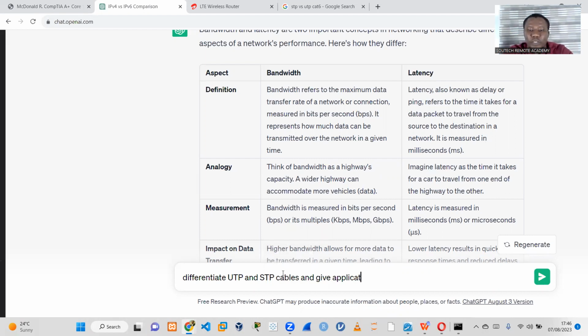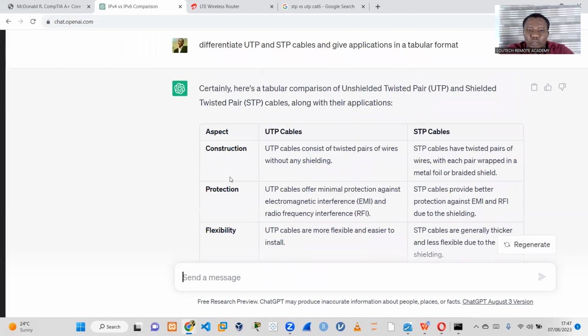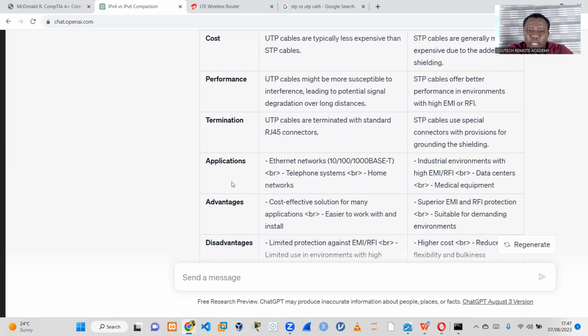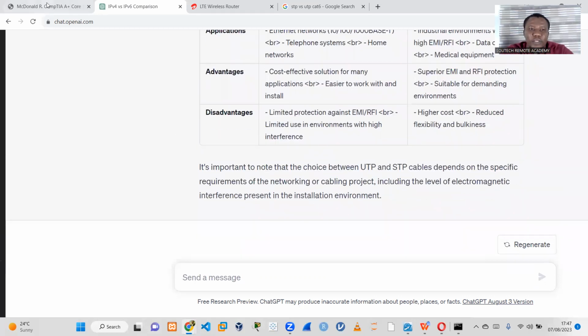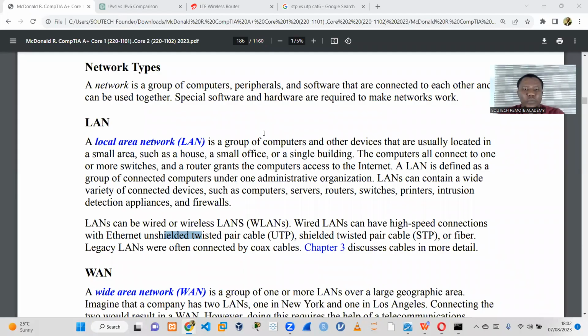Differentiate UTP and STP cables and give applications in a tabular format. Okay, look at it: construction, protection, flexibility, cost, performance, termination, application, advantage, and of course, disadvantage. When we get to chapter 3, we'll discuss most of these things in detail.